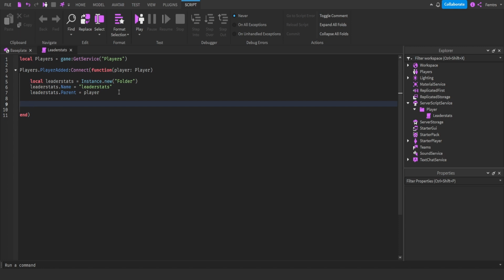So we're going to need an integer value, also known as an int value. We're going to create that by doing local death as a variable, and we're going to put the value as instance.new int value, and we're going to set the int value's name to death or deaths, however you want. It doesn't have to be case sensitive. Since it's an integer value, it has a number value, and the default value is 0, and we're going to parent the int value to the Leaderstats folder.